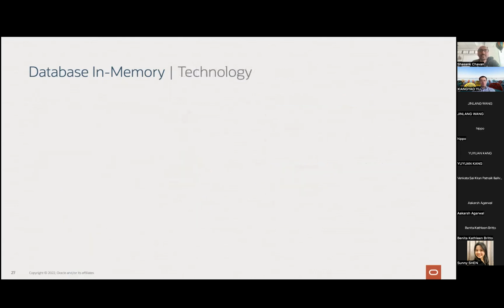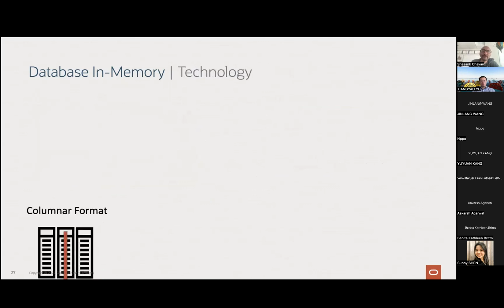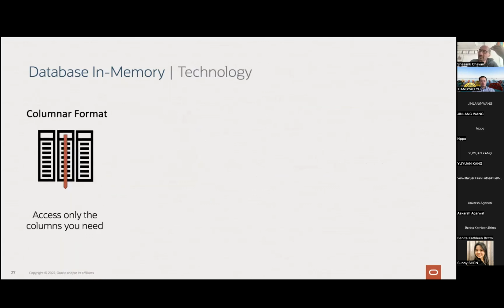So the key technologies that we have, number one, as I mentioned, column format. It allows you to access only the columns you care about. That saves you on I/O costs. And even within memory, I'm only running on just that column I care about. I avoid bringing into cache all those other columns.